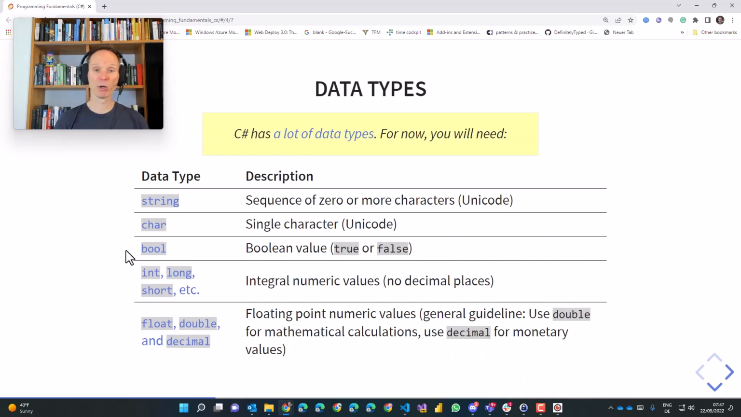Let's talk a little bit more about data types. C# has a lot of data types, and if you want to know all the data types, follow this link here. I will not do it now. You can do it whenever you work on your own exercises. String is a string, character, Boolean, true or false. Then we have some integral numeric values, no decimal places, so 42 for instance, and we have some floating point numeric values, 1.5. Now, this is a floating point value.